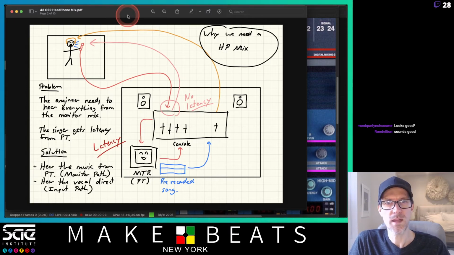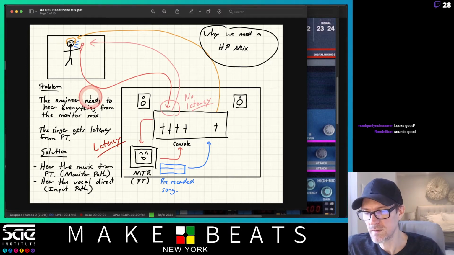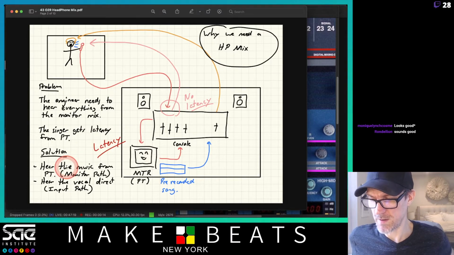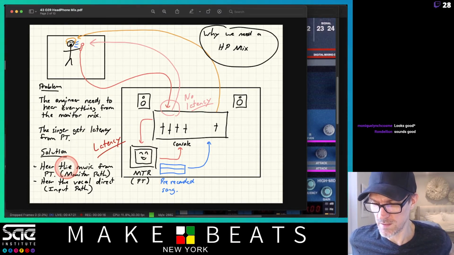So right now we're talking about the headphone mix on the O2R. The problem is the engineer needs to hear everything from the monitor's mix. The singer gets latency from Pro Tools, and the solution is to hear the music from Pro Tools on the monitor path, and then hear the vocal direct on the input path.